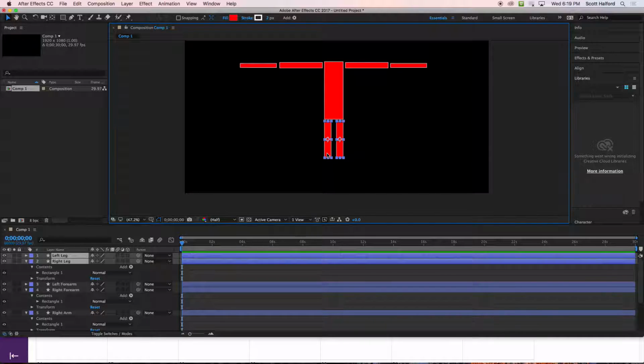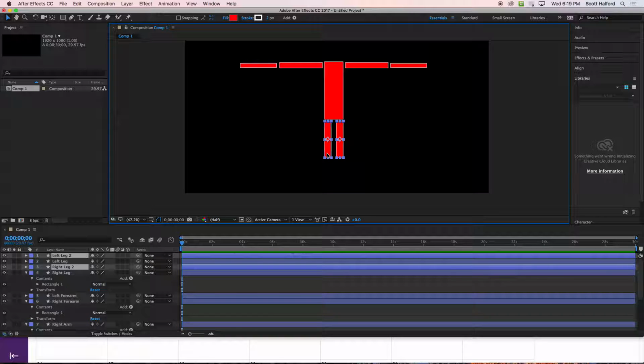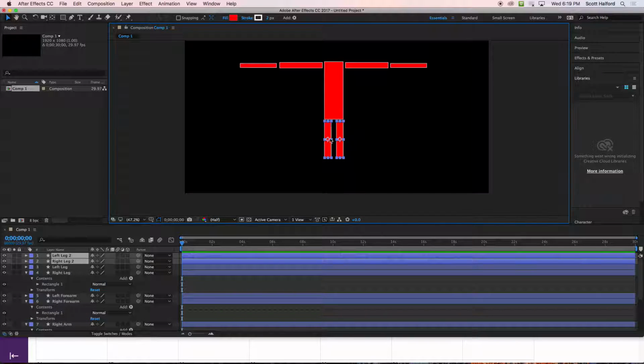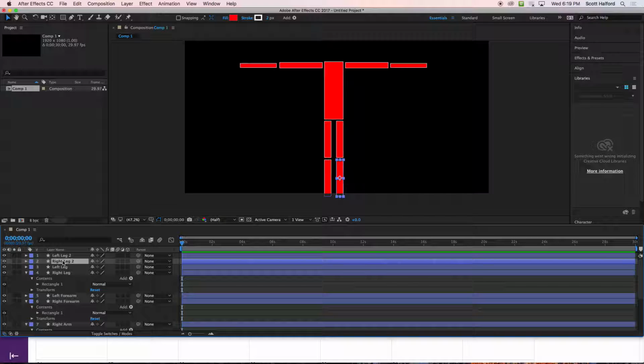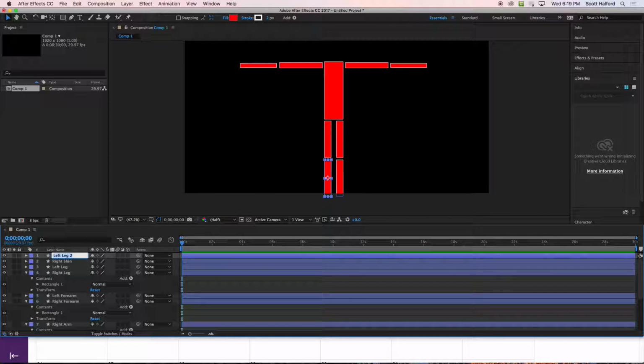I'm going to just take these two layers and duplicate them with them both selected. Reorder them so that they are up at the top, and then just drag them down here. Just keep them the same size. So highlight this one, enter right shin. And then highlight that one, left shin.